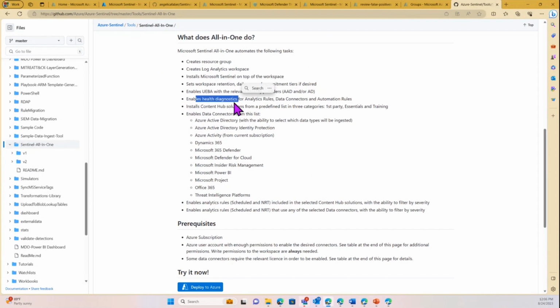And this is very important because there are certain features that I'm going to be showing you with analytic rules and data connectors that are not going to work unless health diagnostics is enabled. Especially monitoring, like monitoring of those analytics rules and monitoring of the data connectors and things like that. It's not going to work unless you have enabled that.